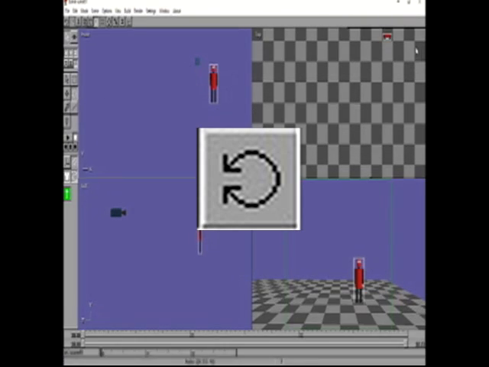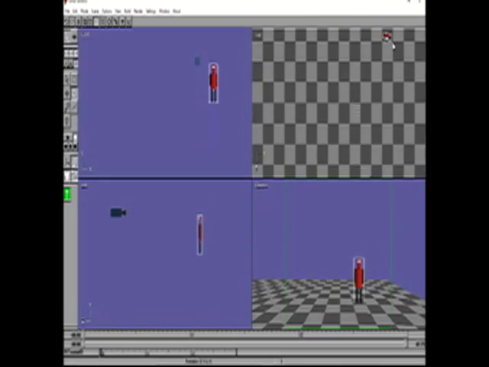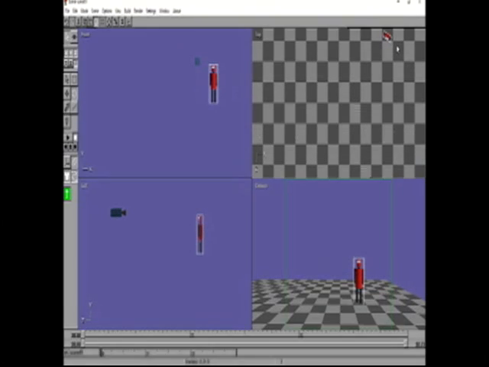Now we need to rotate him. So rotate tool, right mouse button, and top view. Rotate him so he faces down to that bottom corner. I think that's good.